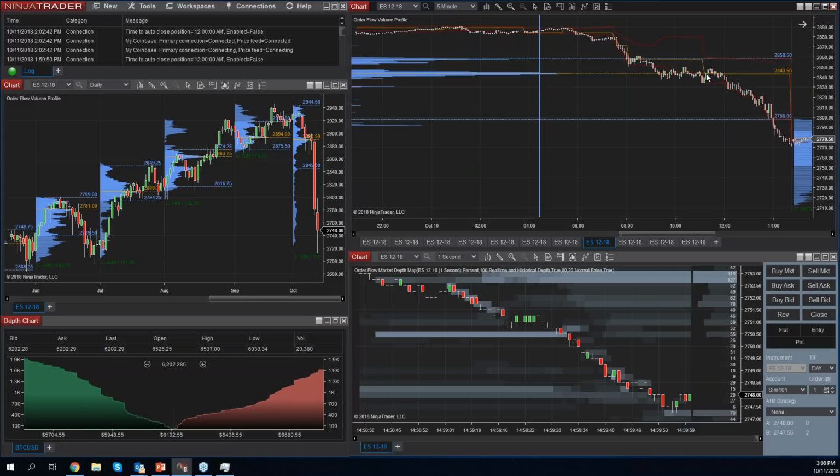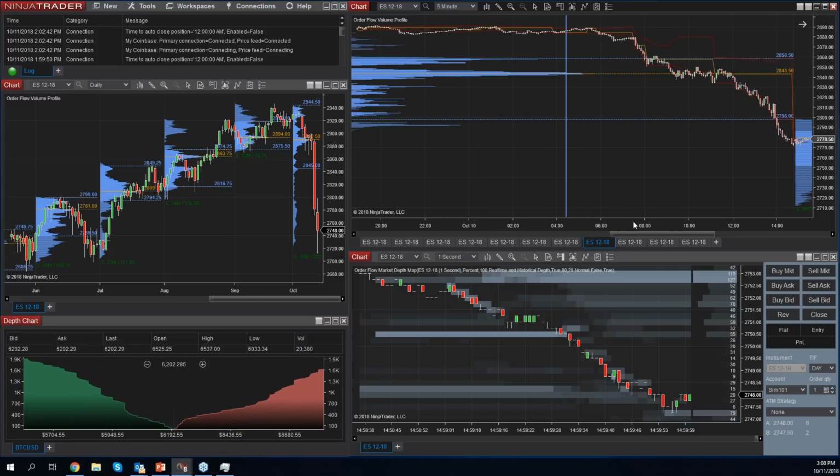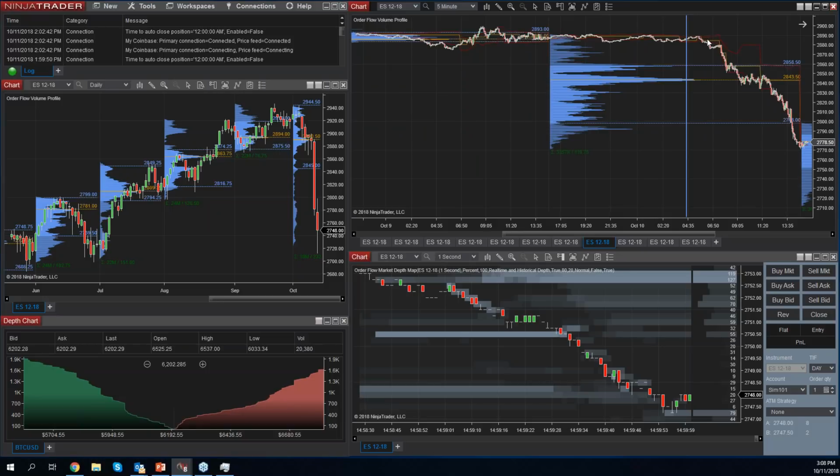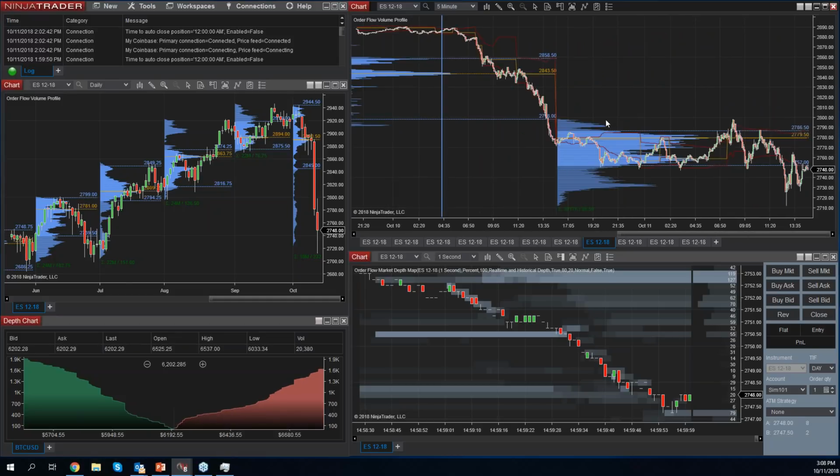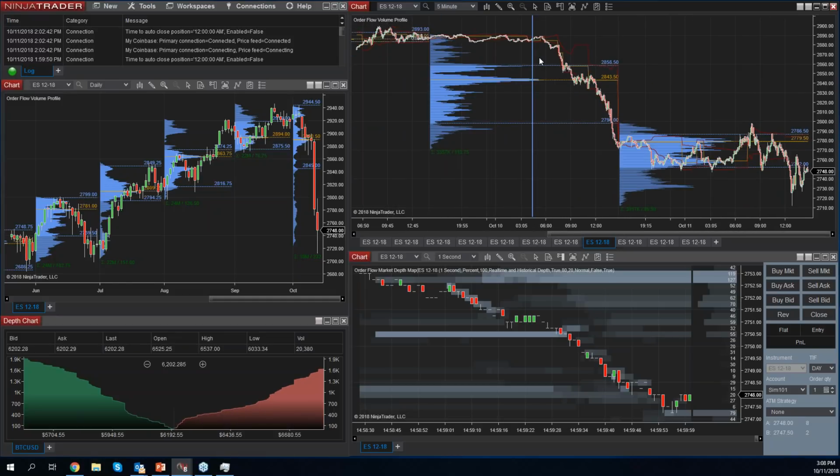So you can look at where the history of the point of control was in the past. A lot of use cases for that are, is the point of control trending down? Is it trending up? Those are some things that you could consider when you're looking at a developing point of control or developing value area. Definitely an optional feature, which is very useful.